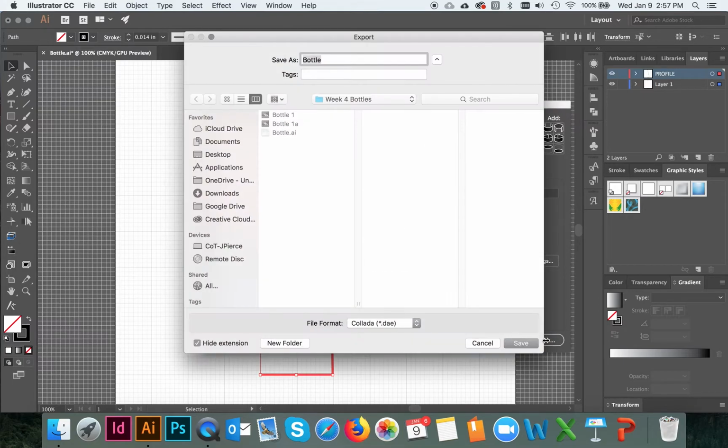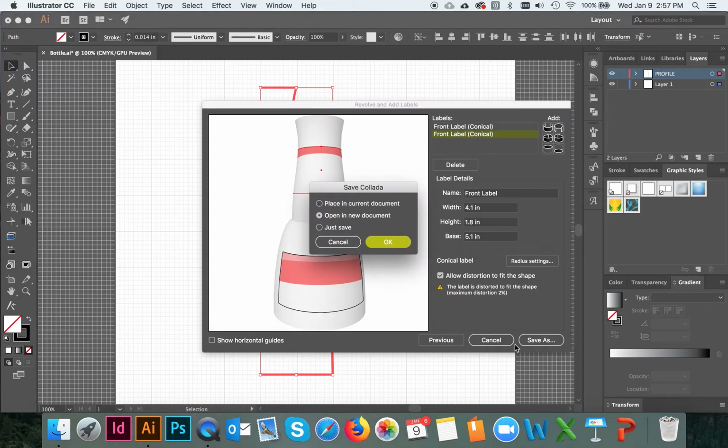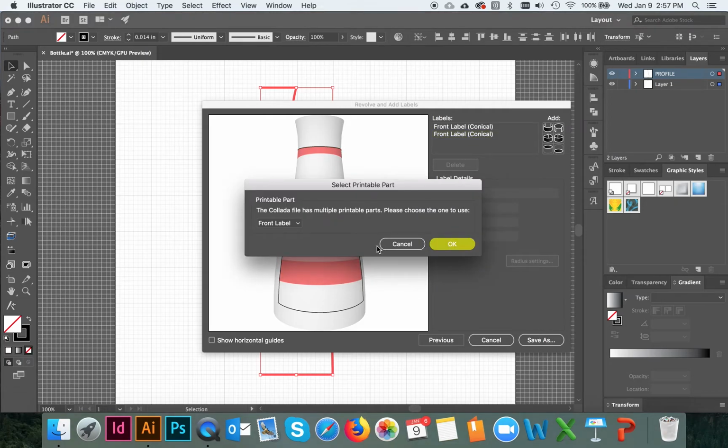And so I'm going to save these as labels. And this is going to save these as a Collada file, which is a DAE file. So we're going to say save. And we're going to say open in a new document. We want to open these in a new document because we want to make sure that everything is manipulatable. It's very important that everything can be manipulatable.